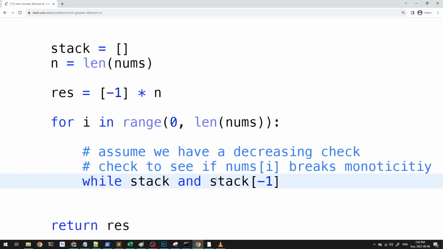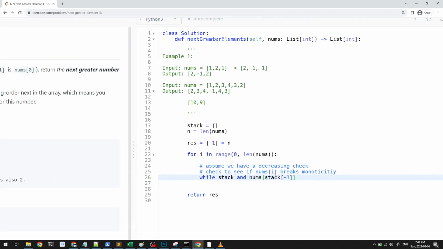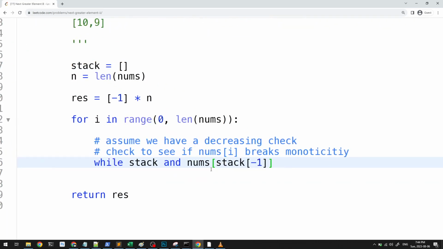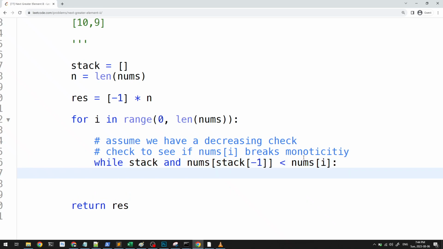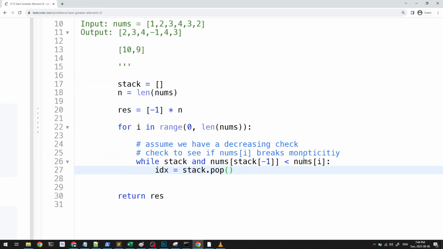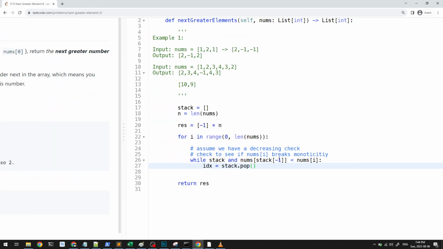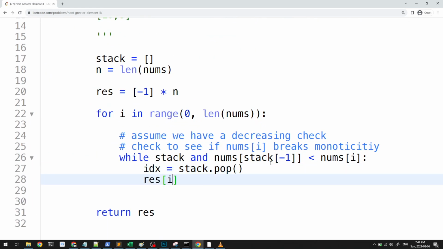So if you append the index, then stack at minus 1 is the index. So nums at stack at minus 1 is actually the element. So what I want to check is if this element here is somehow less than nums at I. Well, what this means is that nums at I is breaking my monotonicity. So what did I do? Well, we popped this last element, and we continued to pop until this condition was false. And then what we did is res at index is equal to nums at I.